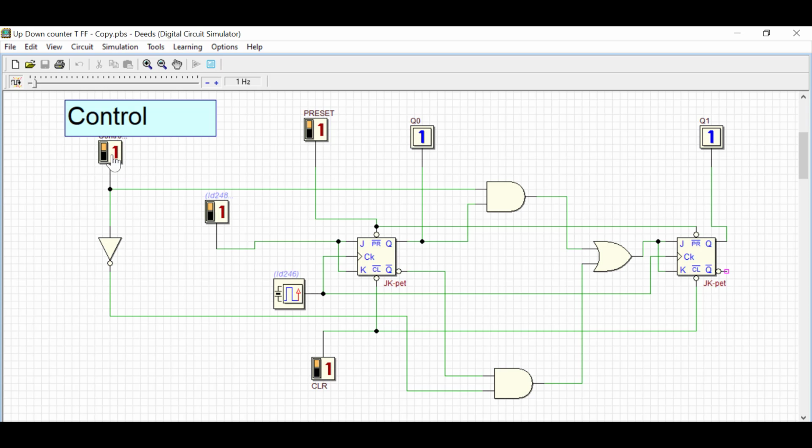If I make my control input 0, it's going to count in the downward direction. Now you can see 0, 3, 2, 1, 0, 0, again 3, 2, 1, 0, 0. So this is how we can design the circuit for up-down counting. We can extend it to 3-bit and 4-bit by using the same logic. We don't need to derive it once again. You can just extend the same logic for the next flip-flops also.